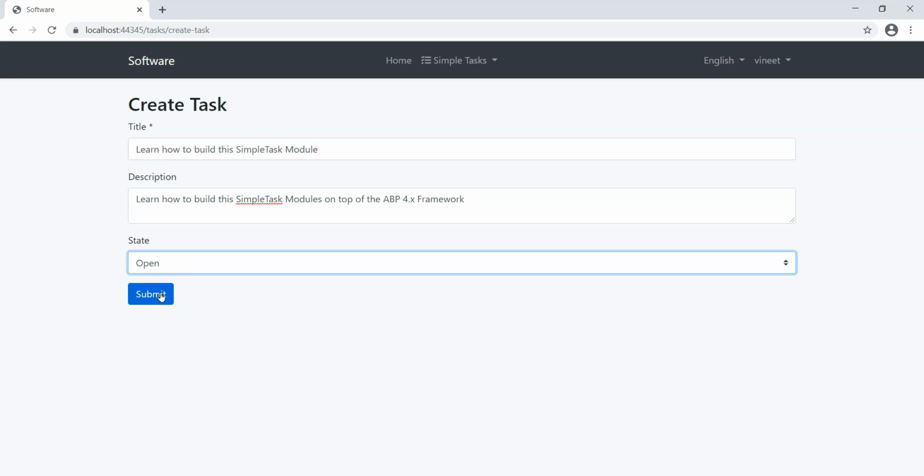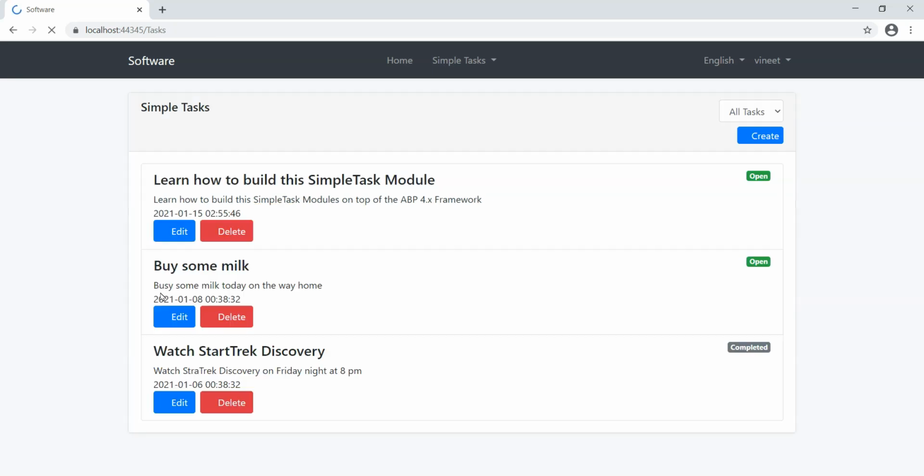And you'll notice that when I actually clicked on the Create Task button, it's actually taken me to another page. The normal tutorials show you how to actually pop up a create modal on top of the data table. But I wanted to demonstrate to you how we can actually navigate from the list page to another page where we got more real estate to show our controls. So let's submit. And as you can see, that's created the learn how to build this simple task module. We've got our description here, and you'll notice that we've got a creation date here as well.